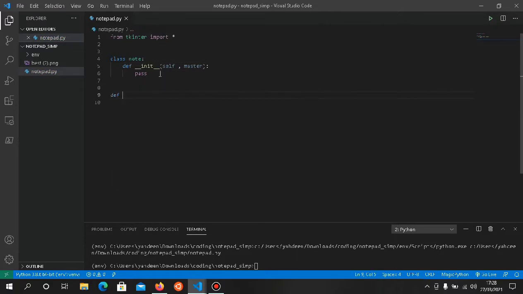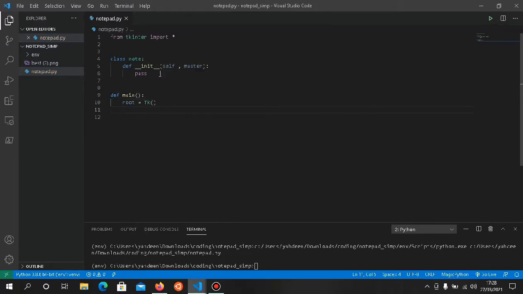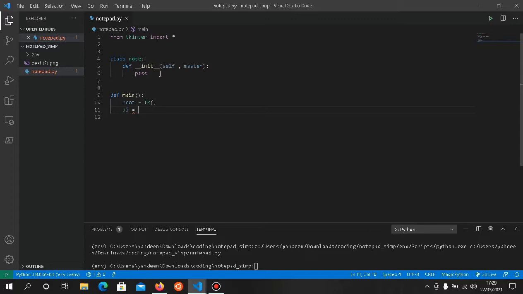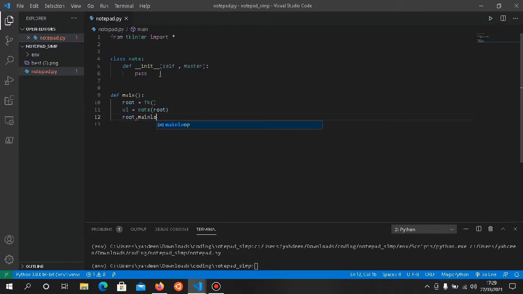Then now let's create a function for the main window to create our UI. So it's going to be root equals Tk, and then UI equals, then we're going to pass the class value into our root window. So it's going to be Note and then root, just like that. Then now let's close the main loop. Main loop.